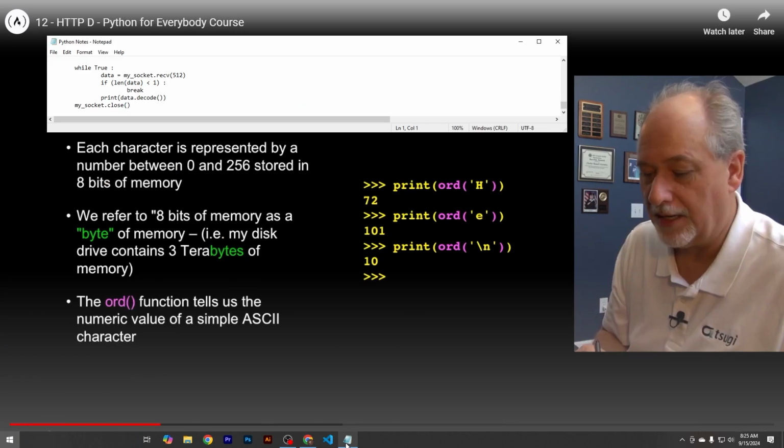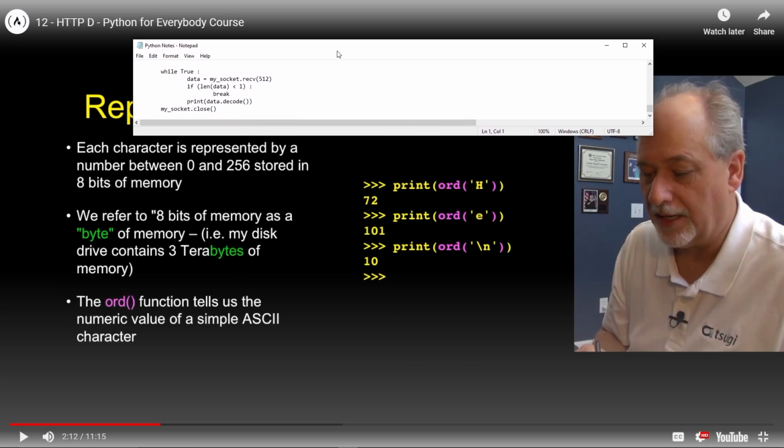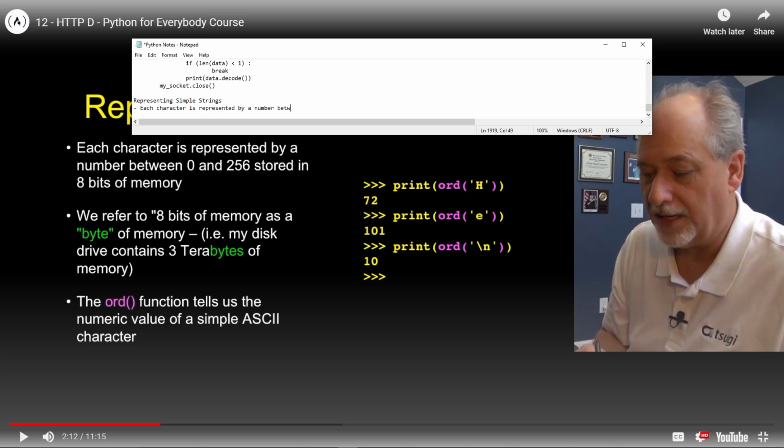All right, so let's do this. Let's make some notes out of this. Representing simple strings. Let's go. So, each character is represented by a number between 0 and 256, stored in 8 bits of memory.